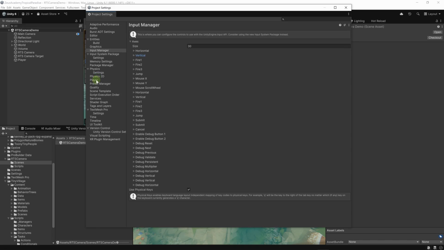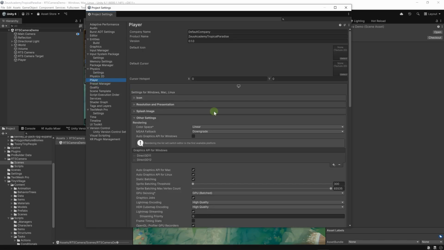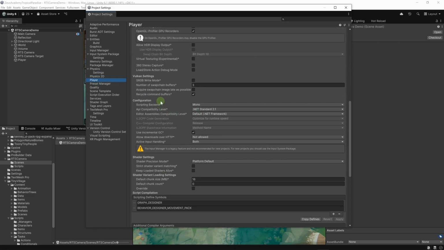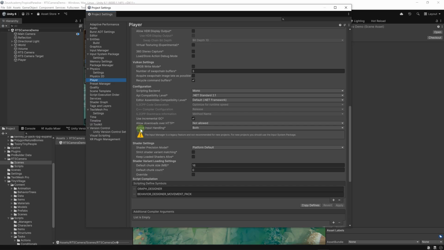Now, in order to use this, we're going to go to Player, then scroll down to Configuration. Then we're going to choose the Active Input Handling method. In my current project, it is set to Both, but if you create a new project in Unity 6 and onward, it's going to be set to Input System Package, the new input system, not the old one. Therefore, the old input system will not work. Right now, it is set to Both, so both ways are going to be valid.